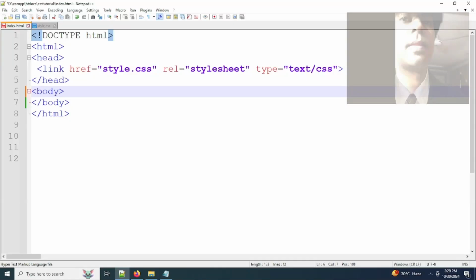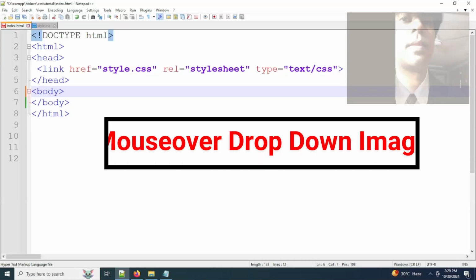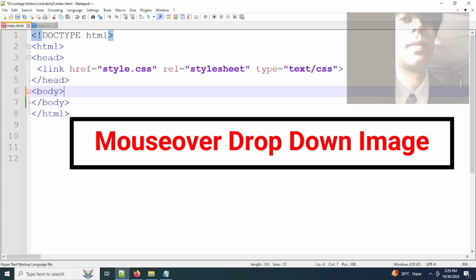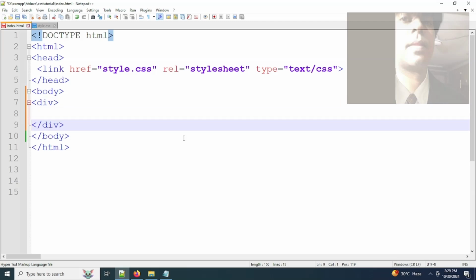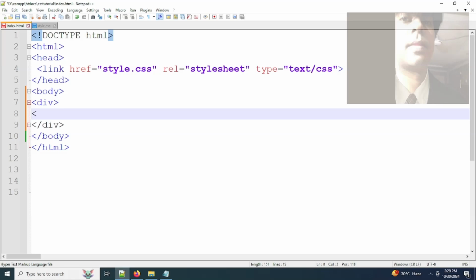Hi. We will create a mouse over image. In the body tag, we will use open div and close the div. In between the divs, we will create an image: open image tag, src attribute equal double quotes.